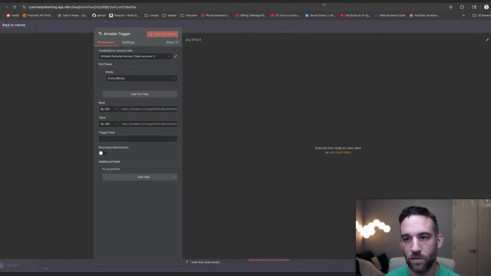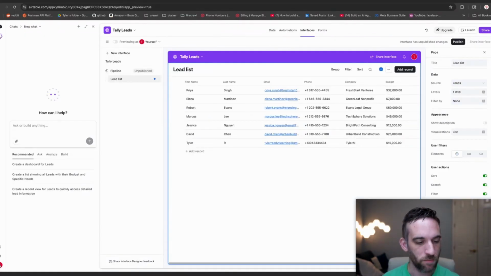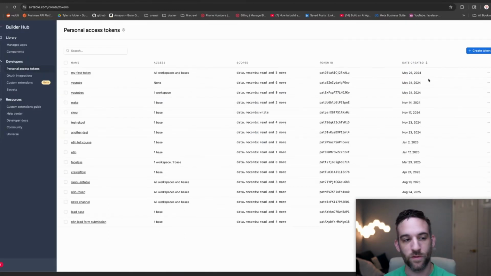So what we have to actually do is go back to Airtable. At the bottom left here, you'll have your account. Mine is the T for my name. So go here, then go to Builder Hub. And once you do that, if you're not there yet, there's a personal access tokens tab on the left-hand side. And then on the right-hand side, choose create token.